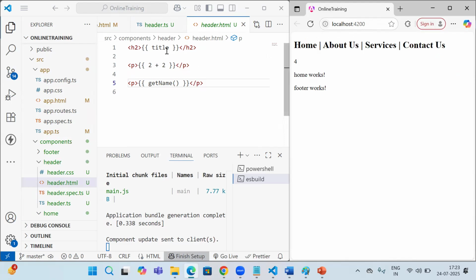Now we'll see the real-time example of the interpolation where we are getting the data in bulk and how we can render that data. Before, we used to do it with the help of *ngFor, but now we have to do it with the @for. So we'll see that later.